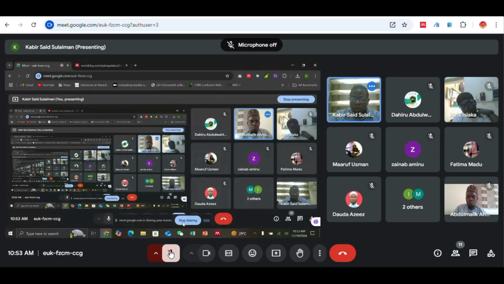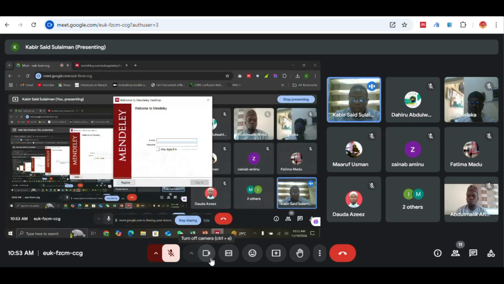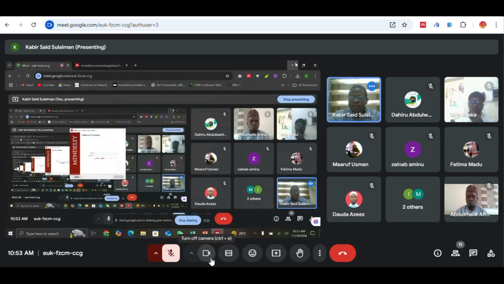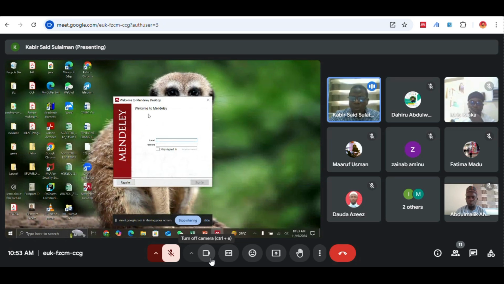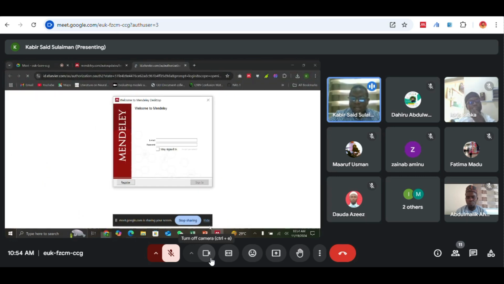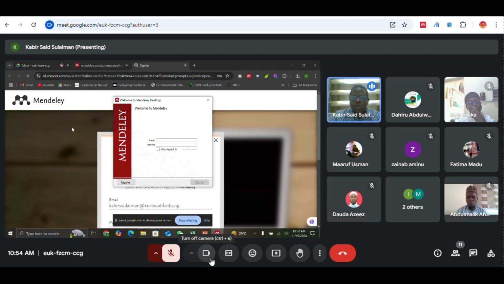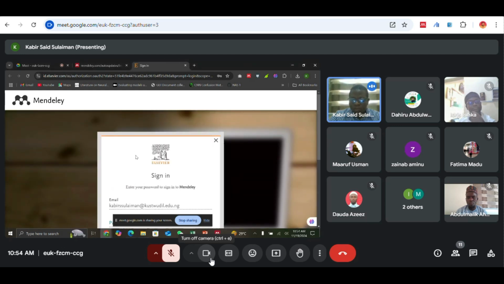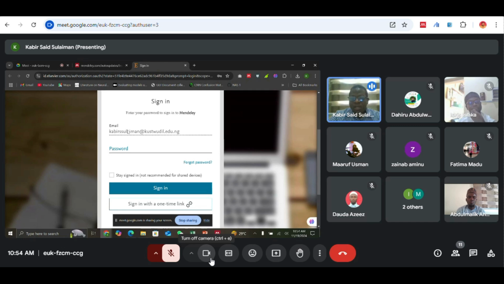Okay. Thank you, sir. I hope you can see my screen. From my screen, once you install the application, this is exactly what you are going to see. Then down here, there are places where you register, especially if you are a new user. When you click on that register icon, it will take you to this Mendeley page, and this is where you are going to create an account.